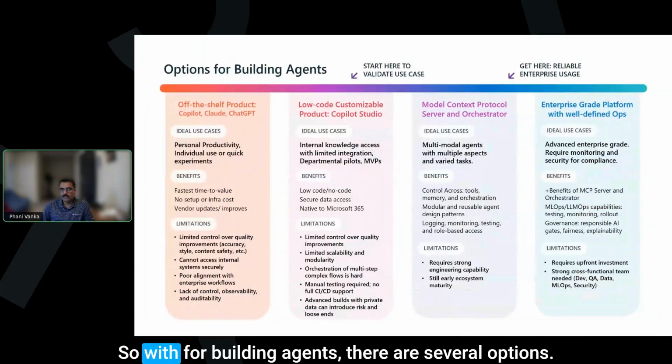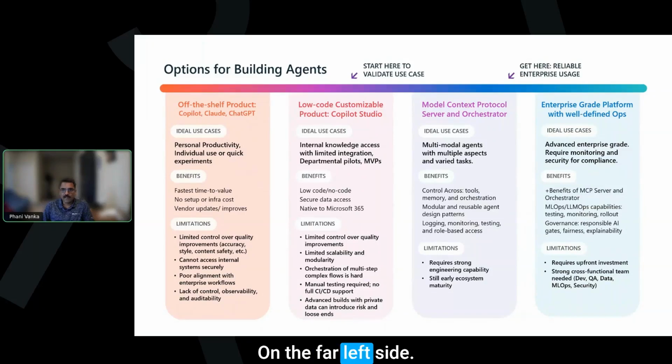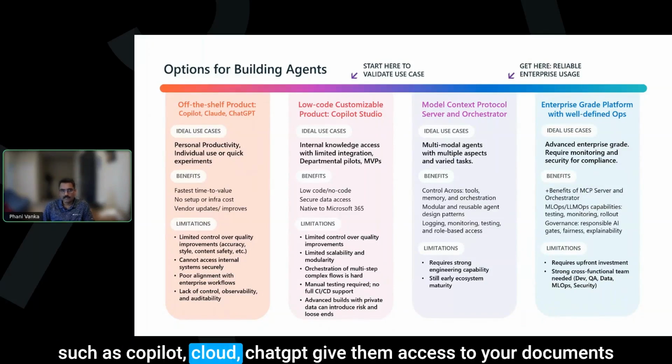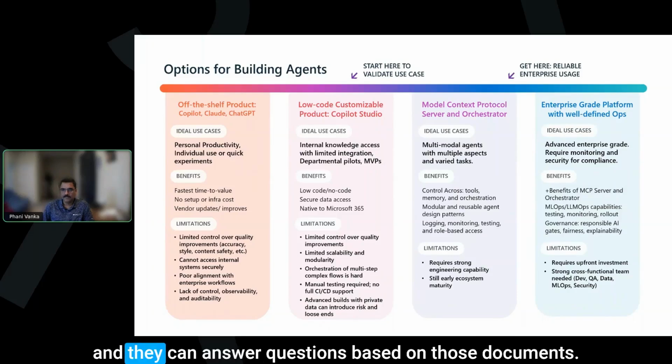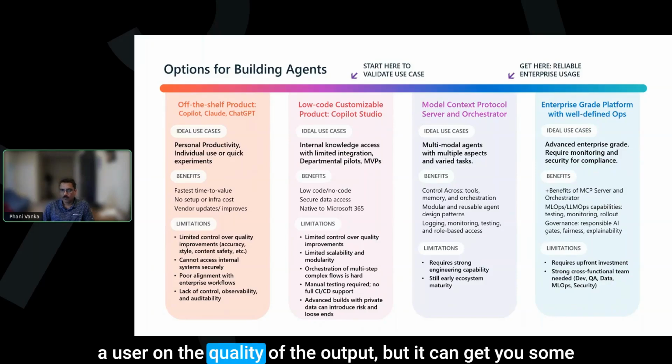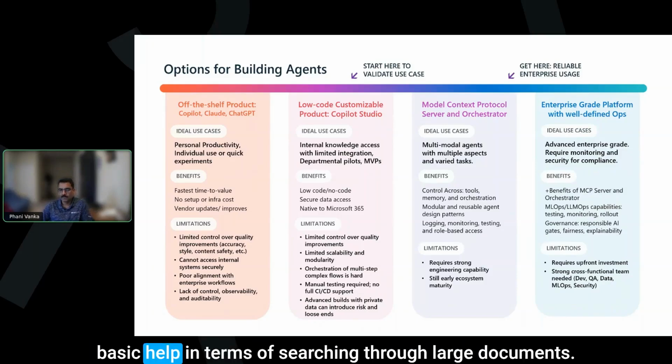So for building agents, there are several options. On the far left side, for the most simple agents, you can use off-the-shelf products such as Copilot, Claude, ChatGPT, give them access to your documents, and they can answer questions based on those documents. With apps like this, there is not much control you have as a user on the quality of the output, but it can get you some basic help in terms of searching through large documents.